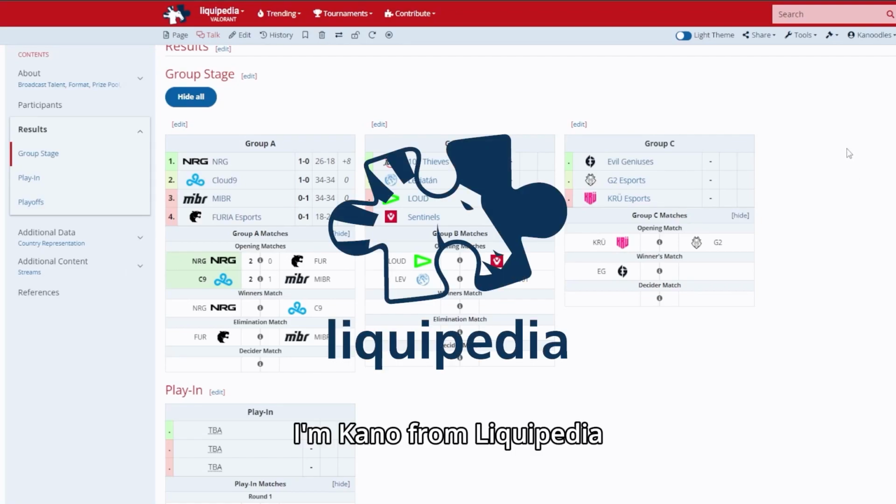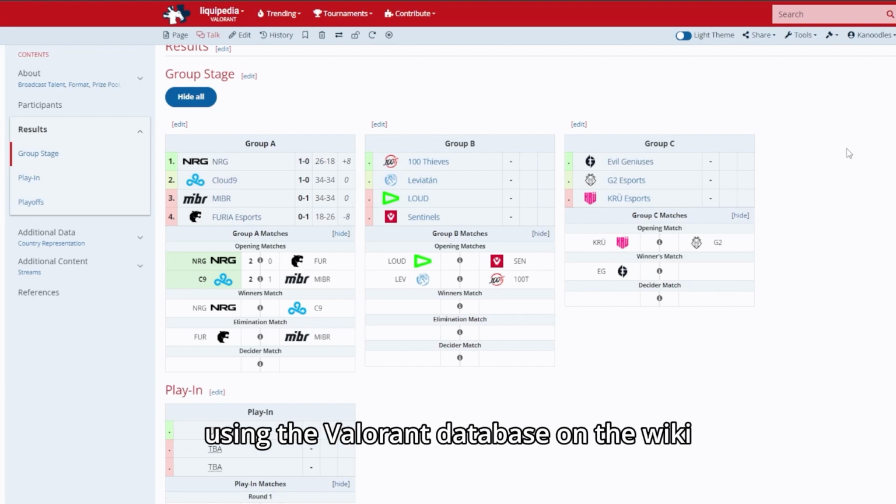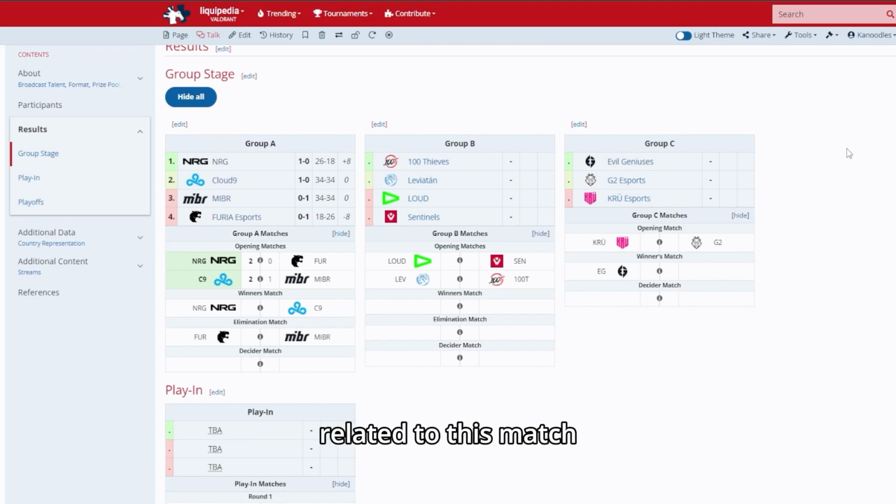Hello everyone, I'm Kano from Liquipedia and I'm here to show you how to edit Valorant matches using the Valorant database on the wiki. This way you can easily get the results and all of the statistics for players related to this match when updating the results.